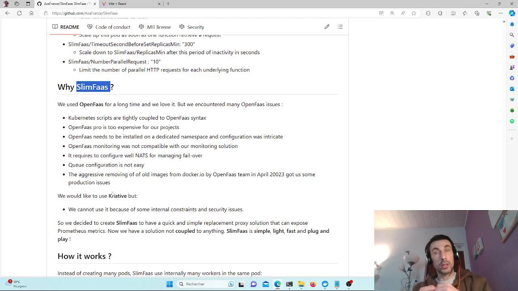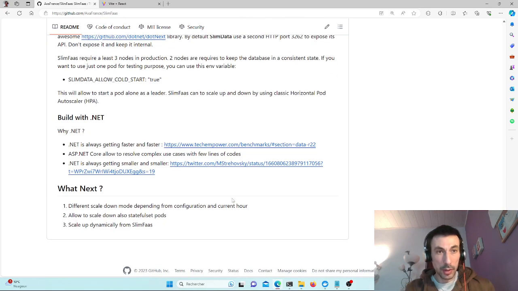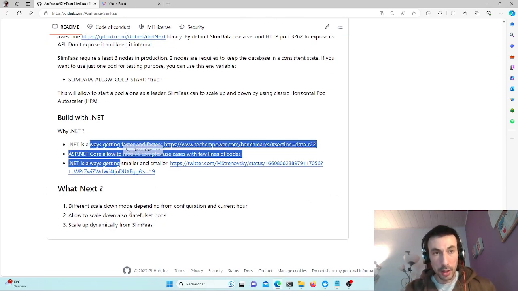That's something OpenFaas doesn't offer. And behind that, it is built in .NET, which means we'll be able to benefit from .NET updates as they come along. It's important to know that today it's not yet as fast or as light as it should be because I haven't yet succeeded in compiling it in native mode because there's a dependent library that isn't yet adapted, but that's going to happen in a few months.